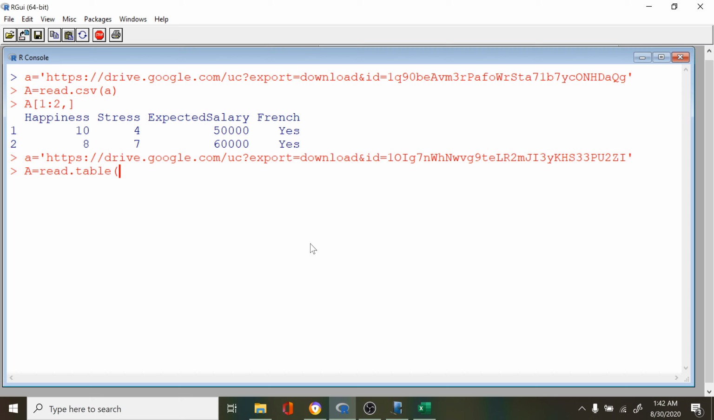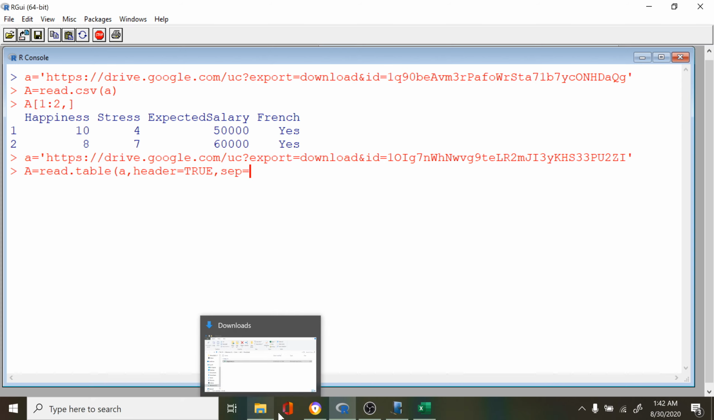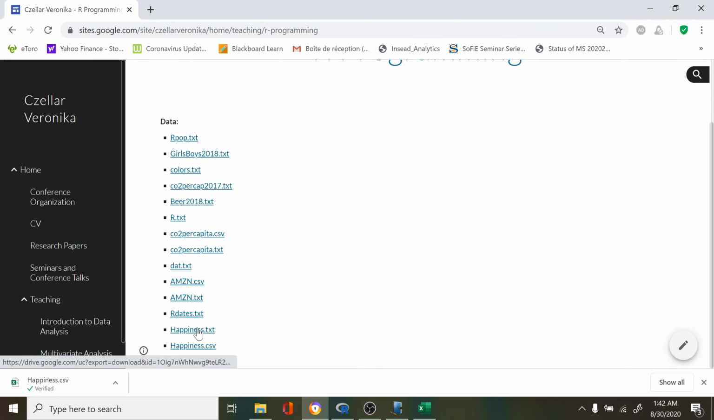read.table, right? And I specify the location. Then, do I have headers? I do have headers, so I will write true. Here I cannot omit it because the default is false. And I specify my separator. What do I have? Let's open the data set and look between the values.